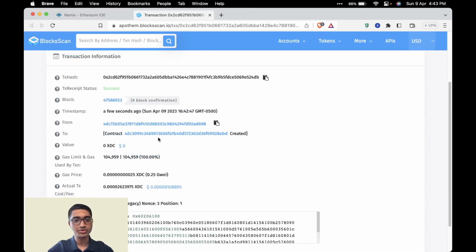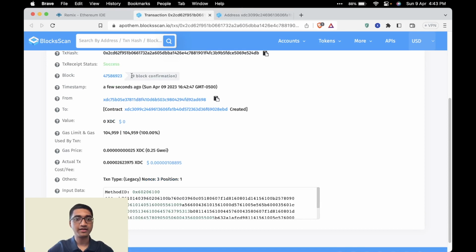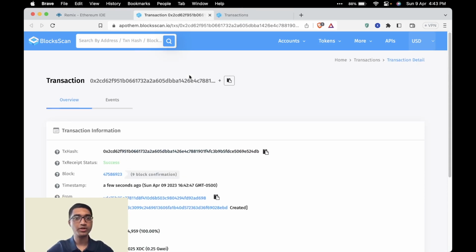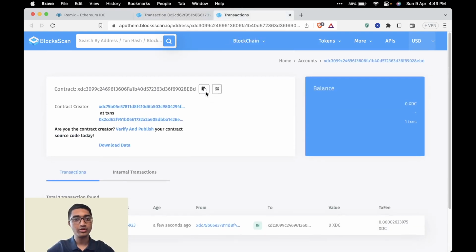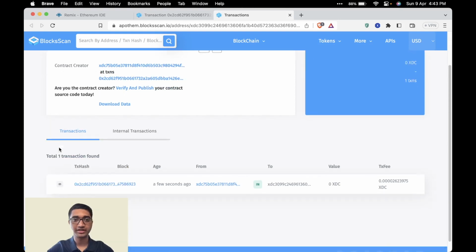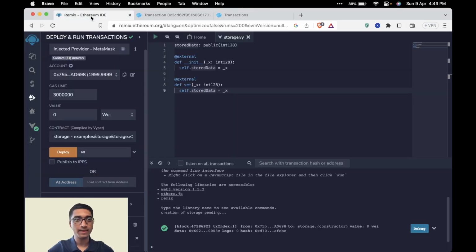So this was to the smart contract, which we'll open up here. And there are 9 block confirmations already. So that means after creating our transaction, there have been 9 blocks which have confirmed it already. So our transaction has been properly posted onto the XDC blockchain. We can also see that this is the smart contract which was created and other information about it.